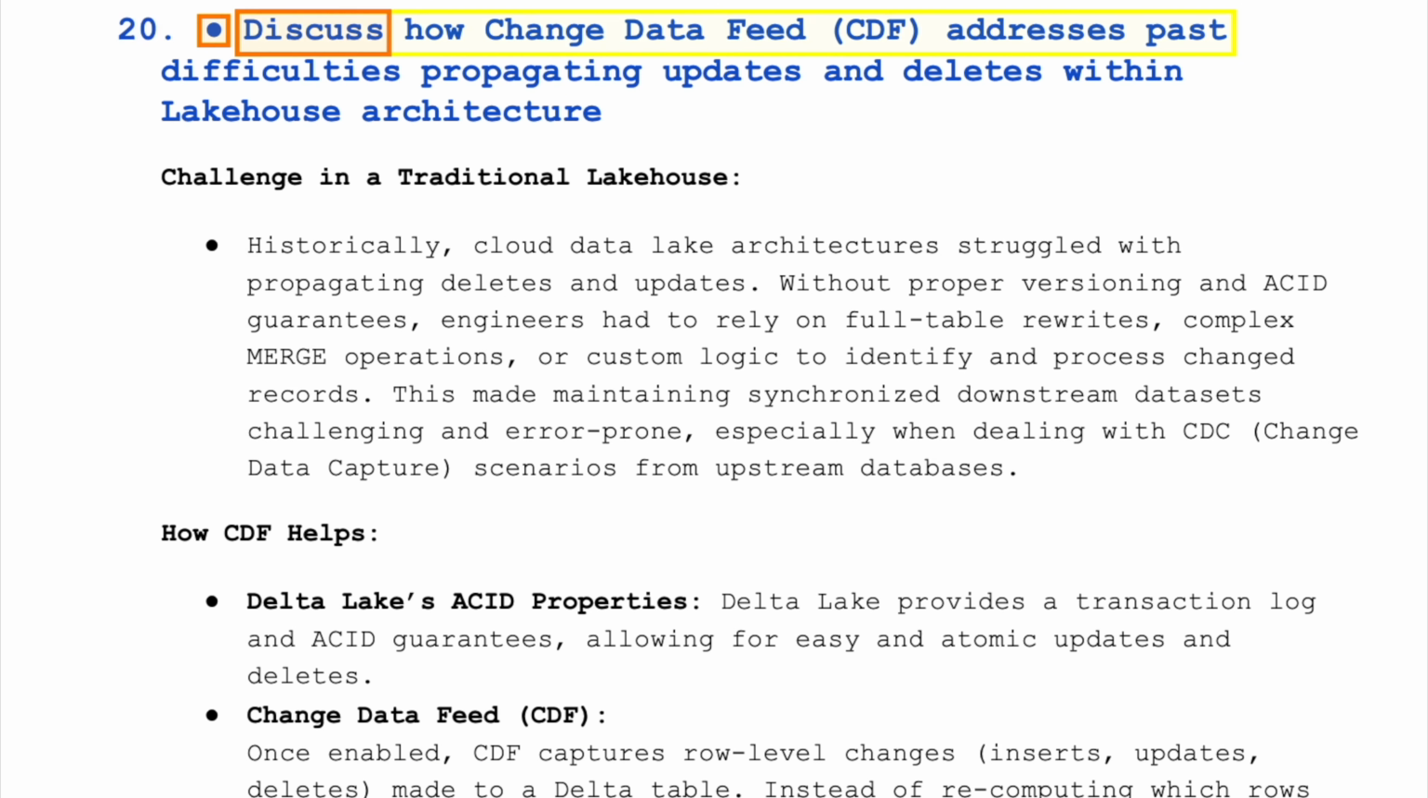20. Discuss how change data feed, CDF, addresses past difficulties propagating updates and deletes within Lakehouse architecture. Challenge in a traditional lakehouse: historically, cloud data lake architectures struggled with propagating deletes and updates. Without proper versioning and ACID guarantees, engineers had to rely on full table rewrites, complex merge operations, or custom logic to identify and process changed records.